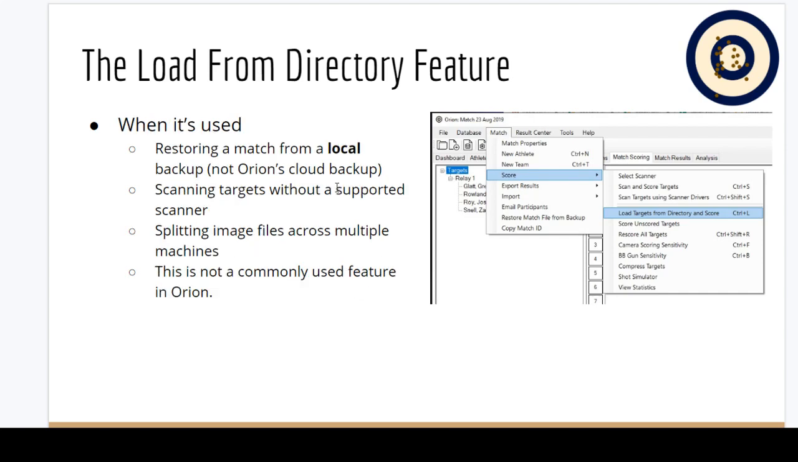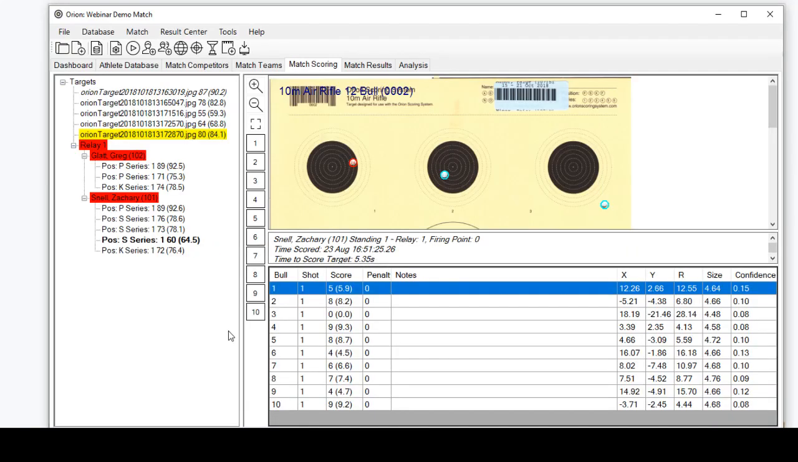Load from directory may be used when restoring a match from a local backup, for example a flash drive, when scanning targets without a supported scanner, or when splitting image files across multiple machines for a large match. This is not a commonly used feature in Orion. Much more often you'll simply be using the auto scan and score targets feature with auto score, which is again found here.